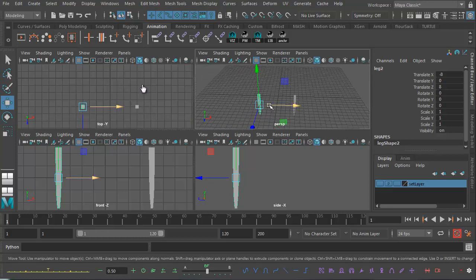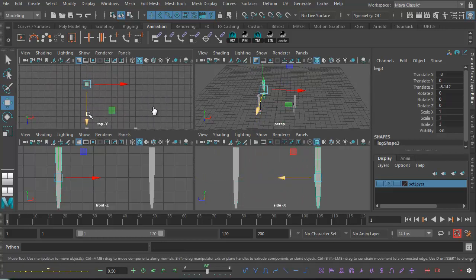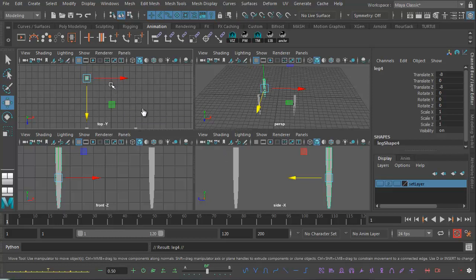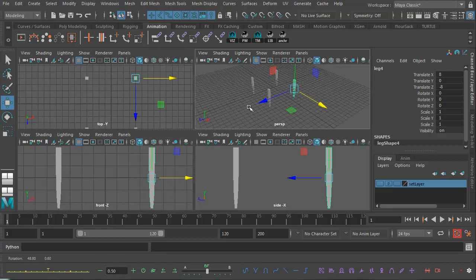And then let's do that again, Control D. Holding down X, so we snap to the grid. Whoops. There we go. And then Control D again. Holding down X, so we snap to the grid. There we go. So now we've got 4 legs for our table.